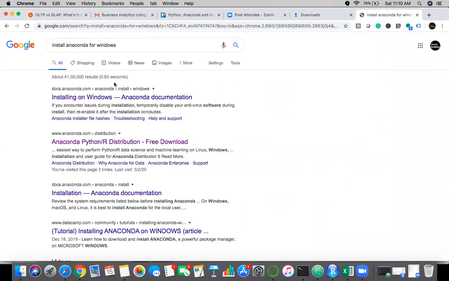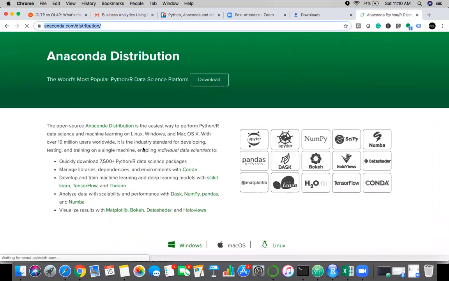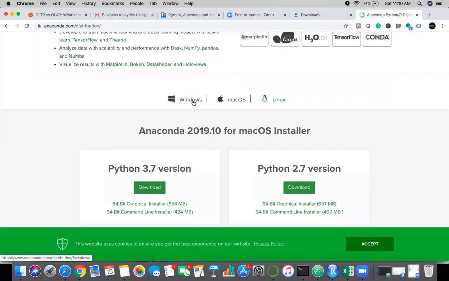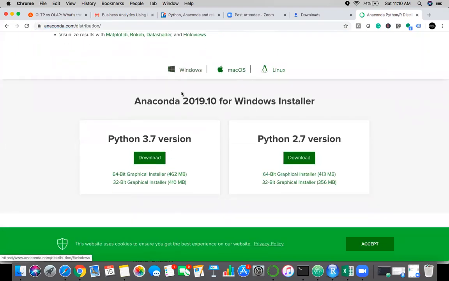Install Anaconda for Windows. You'll be navigated to the Anaconda website. It's very straightforward. Use this link, download the version that you want. If I want to download for the Windows system, click on Windows, and download whichever bit is suitable for your laptop. If you have a 32-bit laptop, install 32-bit. If you have a 64-bit laptop, install 64-bit. The link is in the chat.